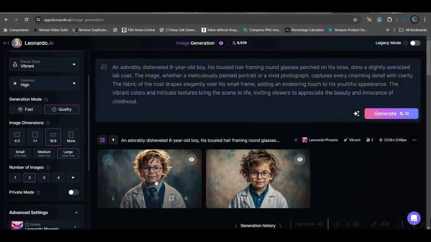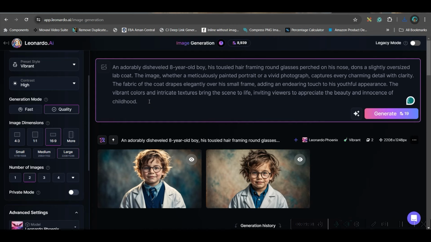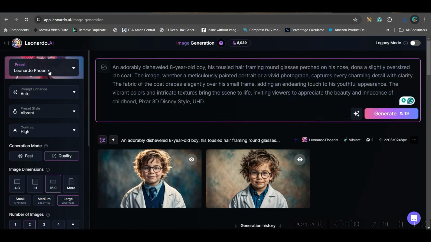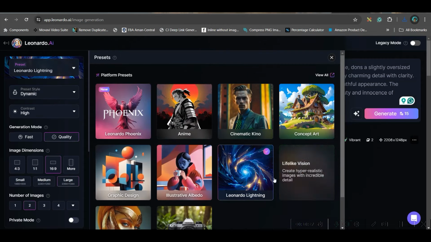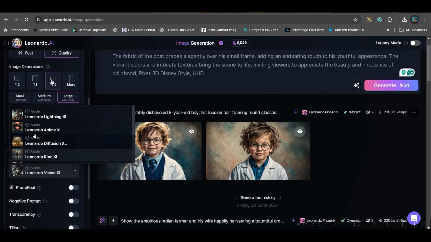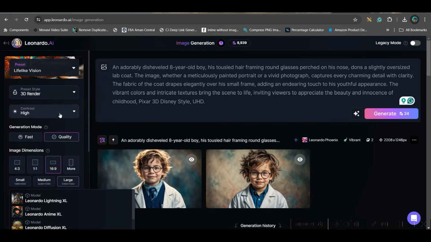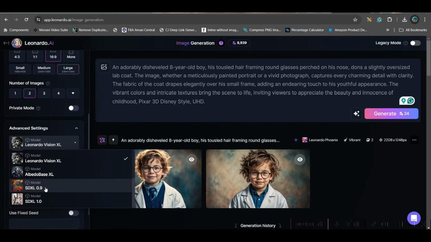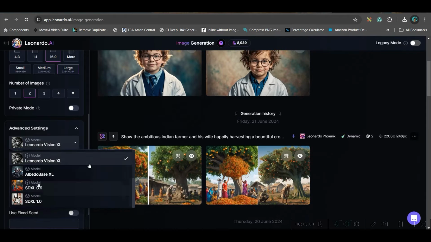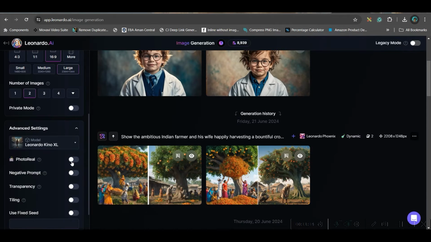See here the image is quite satisfactory, but then it is not quite Pixar 3D style. So I would like to go for Pixar 3D style. So I will add it. I would say this, I will take Leonardo lightning style. And here in model you can choose, since I have not chosen Phoenix, I have the option to choose any model. So I would like to go for Kino XL style. Okay, you can keep photorealistic model on.